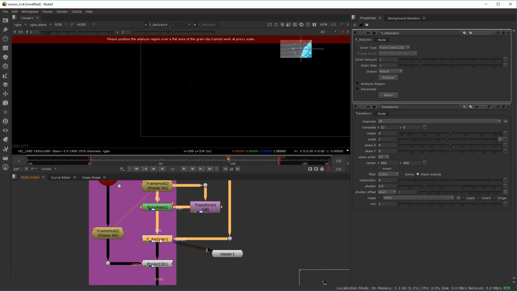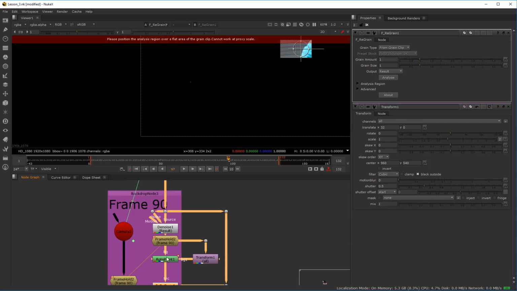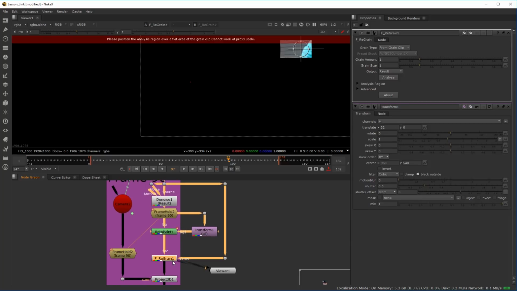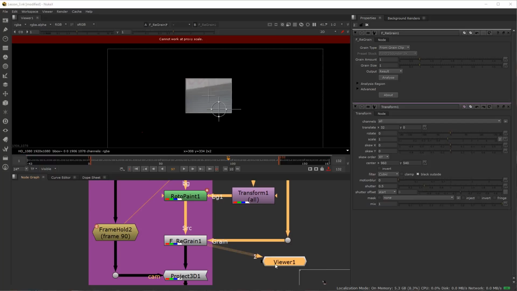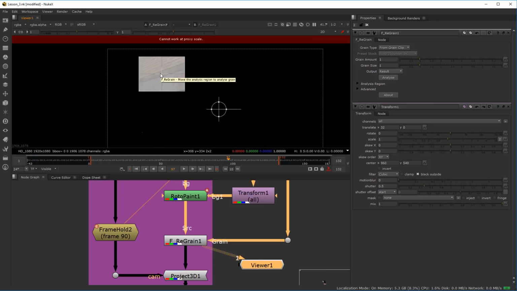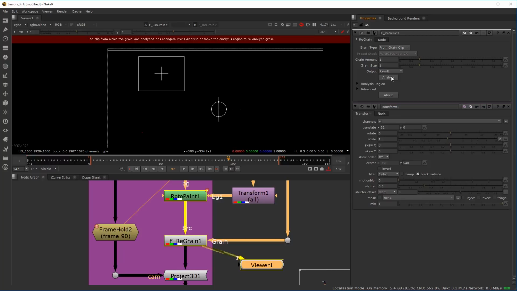So the regrain tool is sampling from the real footage. If we come over here to the regrain tool, let's take a look at it. I have my viewer set to the regrain node. You can see if I make this box big here, I'll try to scan an area that's grayscale. If I scan an area that's black, it's going to give us really heavy grain. But if I hit analyze, it's going to give me this error, cannot work on proxy scale. That's because I'm sitting at a proxy here, so I've got to put this to 1:1. Now I can hit analyze, and now it's analyzed the clip.